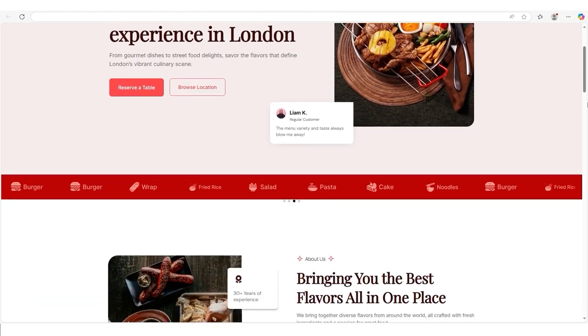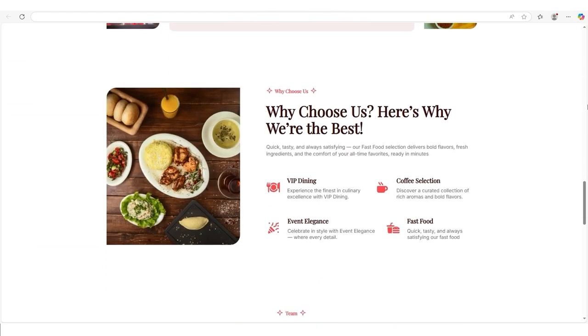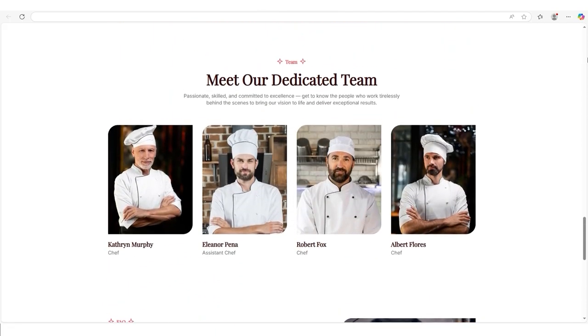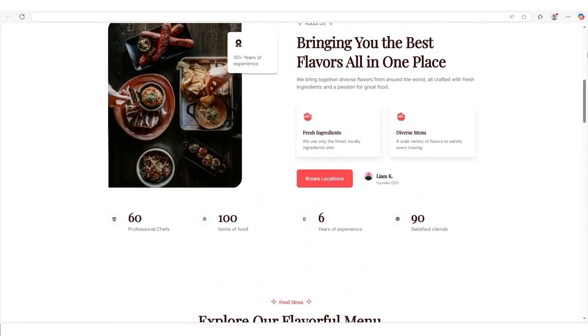Want to create a stunning restaurant website in WordPress? In this tutorial, you'll learn how to design a professional site with an interactive food menu and a fully functional reservation form, perfect for attracting customers and boosting your restaurant's online presence.